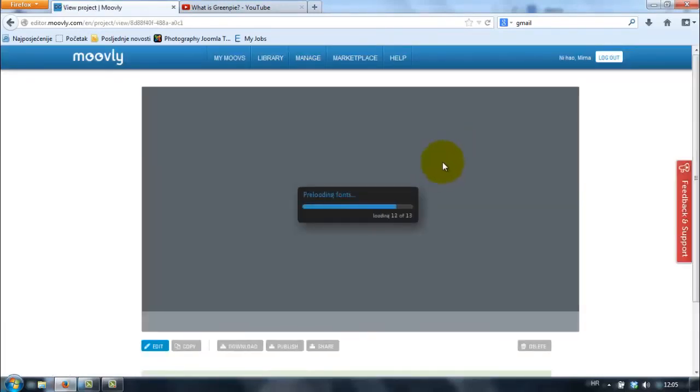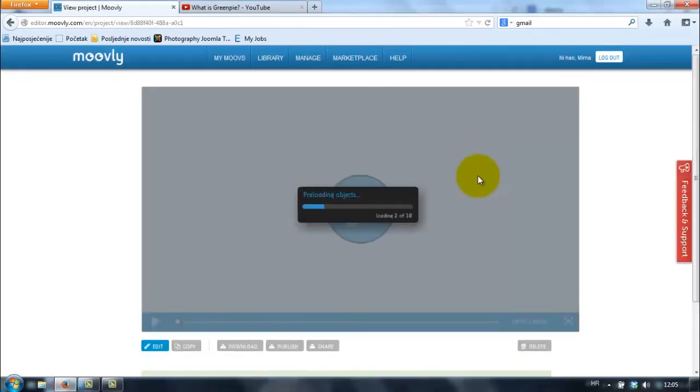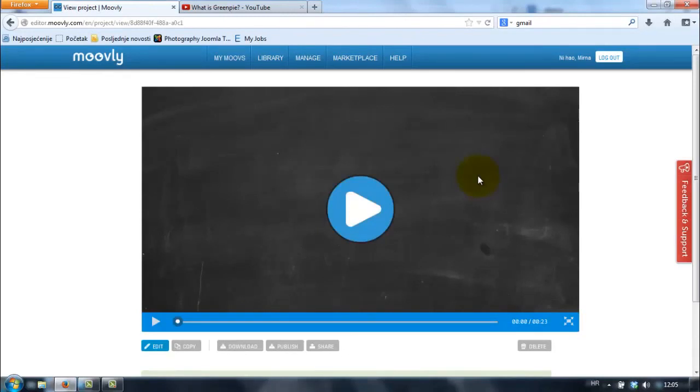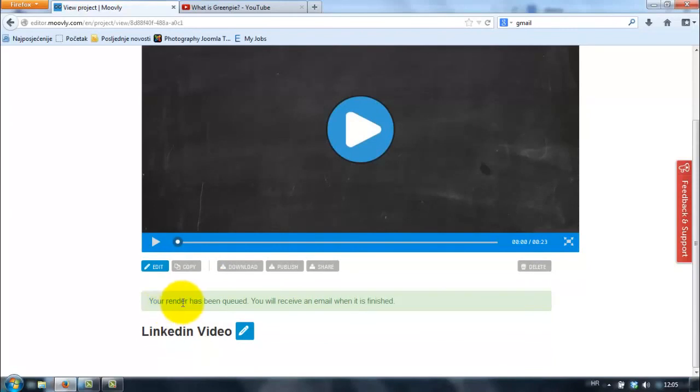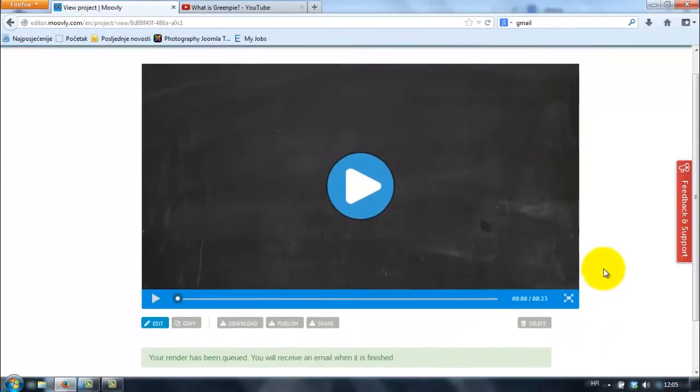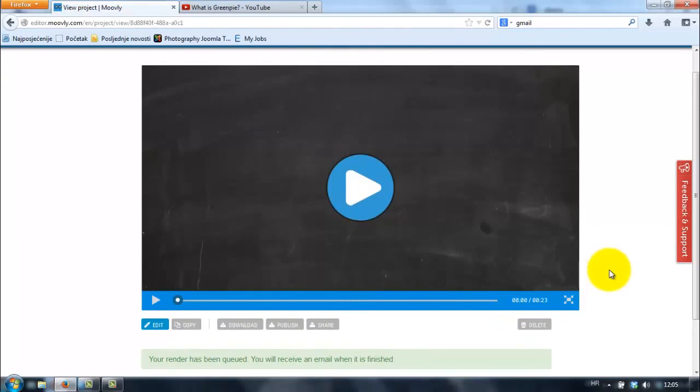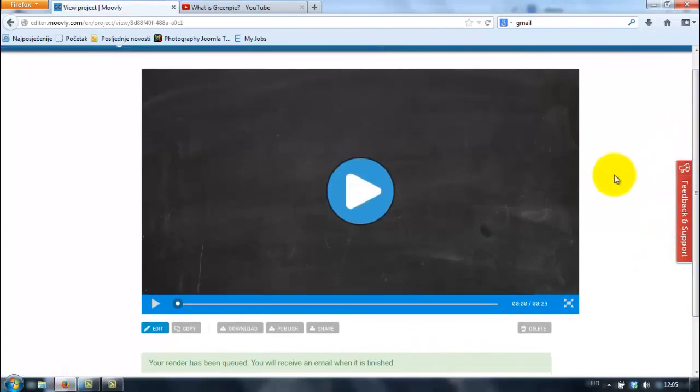So finish export, and what will happen now is that Movely will render and export this for you. You don't have to do anything, and that's really nice. You don't have to have servers, you don't have to have a really good computer, you don't have to worry about any of that. What we'll say here is that your render has been queued. You will receive an email when it's finished, which means you will just get an email in your inbox, and your video will be done for you. All the technology is on Movely's part of the business. All you have to do is have the little watermark there, and it's not even that big.